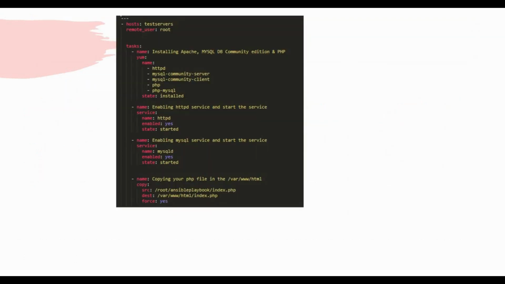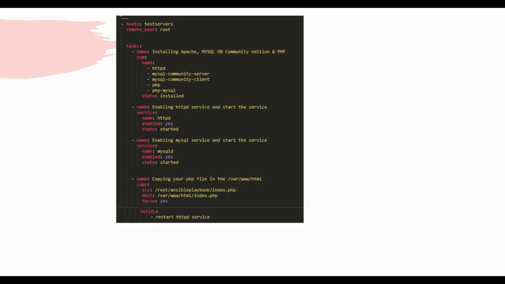So this is the YAML file or playbook which we wrote in my previous tutorial for the LAMP stack, right? We have installed Apache, MySQL, PHP, and we also enabled and started the service for HTTP, and MySQL is also enabled and started, and I'm copying a file for index.php. Now what I want to do is, after the file copy for index.php, notify that the HTTP service has to be restarted.